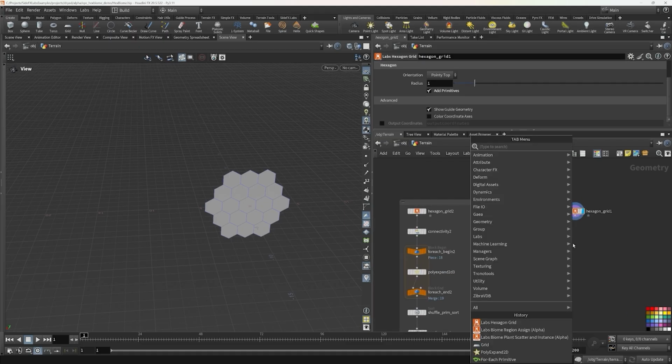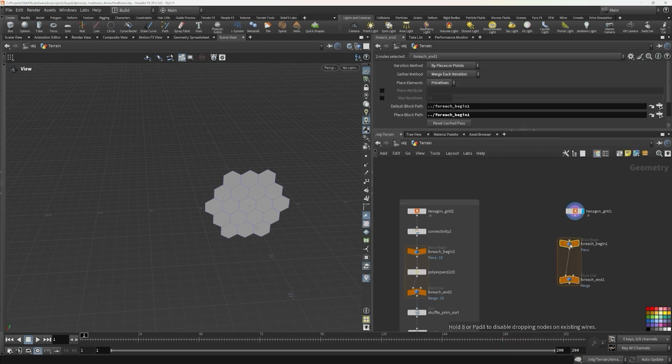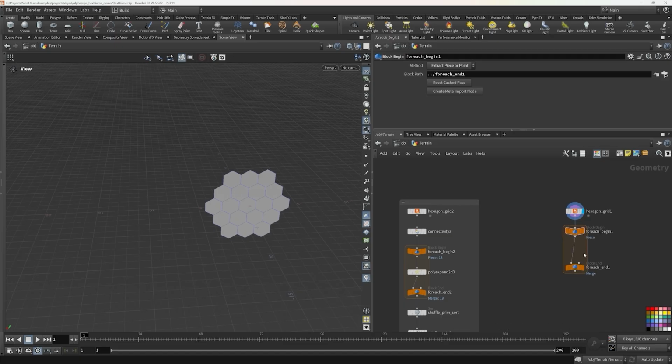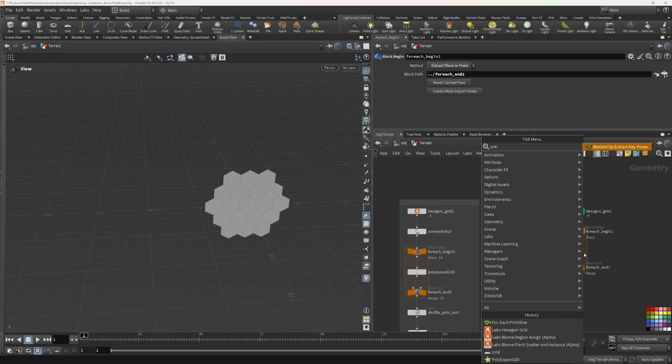Next step is to shrink these so we get some borders between them. We'll start with for each primitive, drop that on there. And for each primitive, we're going to do a poly expand.